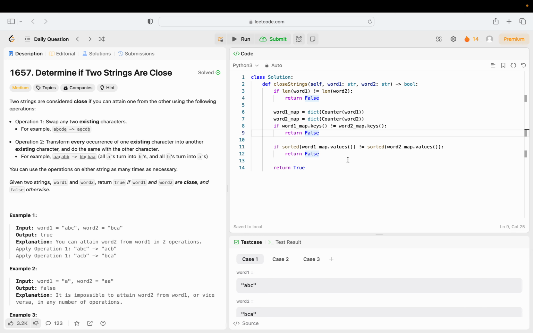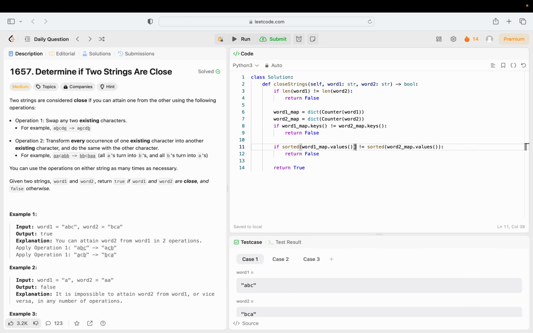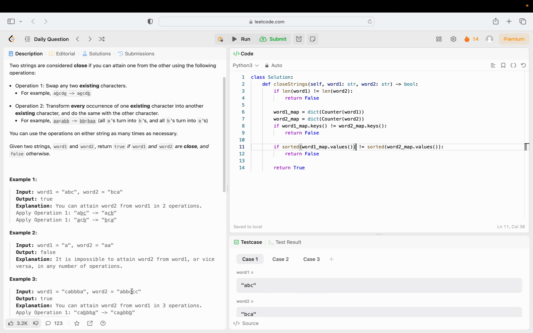In the third case, what we have done is basically we check if the frequency of the characters in word 1 and the frequency of the characters in word 2, when sorted, are equal or not. If they are not equal, as discussed here, we cannot change it anyhow, because we need this thing to be equal, like the frequency. If any character is coming once in one string, in the other string also there should be a character that is coming once. So if this is not the case, then we'll return false, and at last we'll return true for all the other cases. Let's quickly submit it and see.